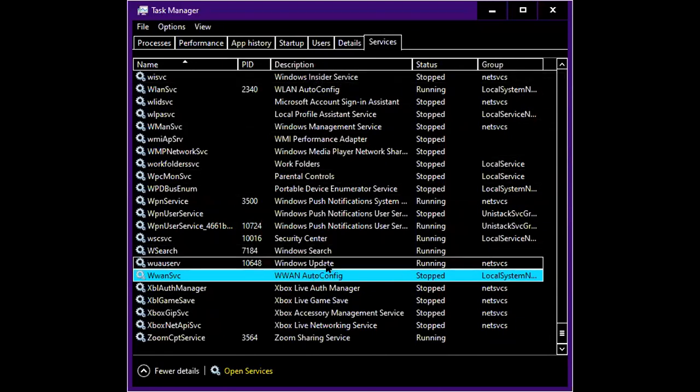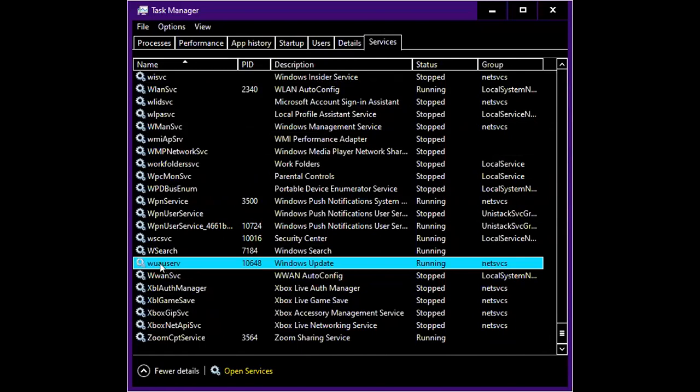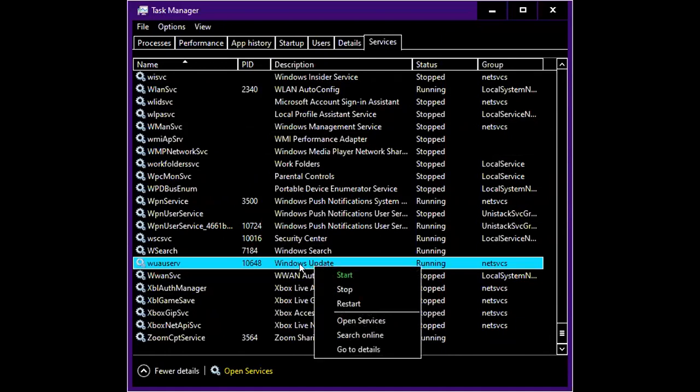So here, let me give you an example. You see WU, this is a service that we use for Windows Update. If you don't want to use Windows Update, you can just stop this service. Or if for some reason your Windows Update is not working, you can restart the service. Or you can go to details, where you can edit a small part of the service.